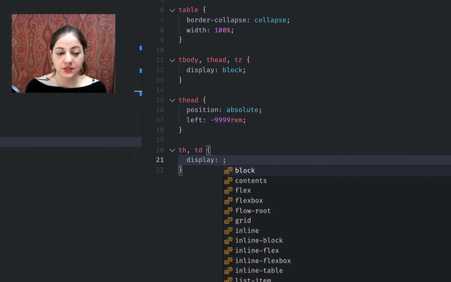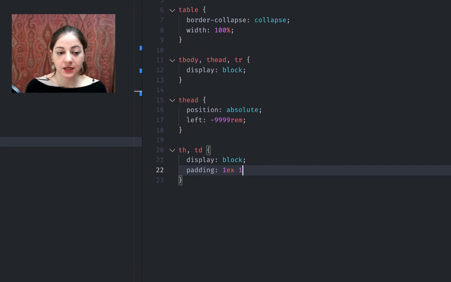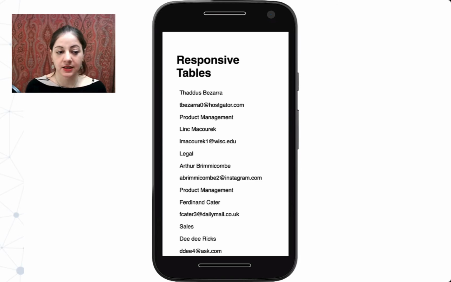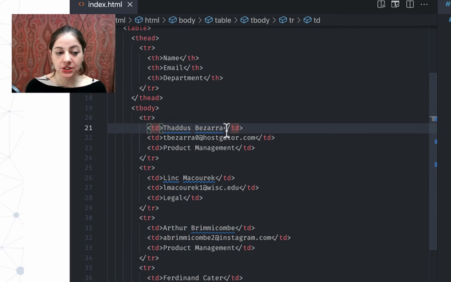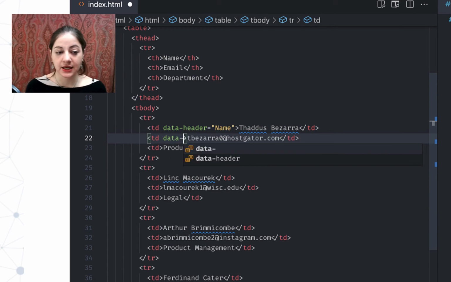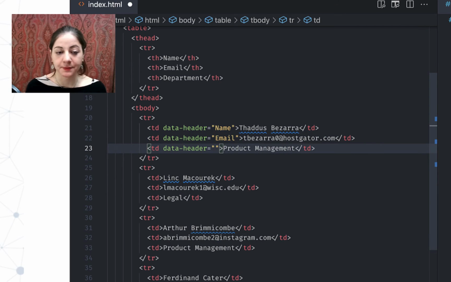Next, we're going to take our cells, give them a display block, and give them some padding. We're now neatly stacked, and now we're going to add that header information back in. In the HTML, we're going to make a small edit. We're going to add a data header attribute to each of the cells, naming what header that cell belongs to.